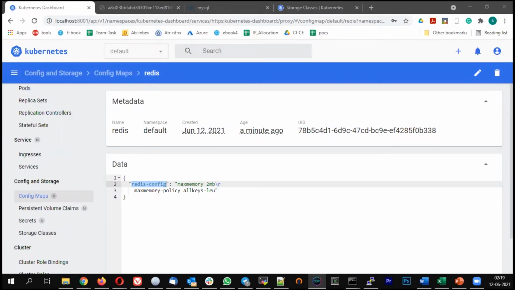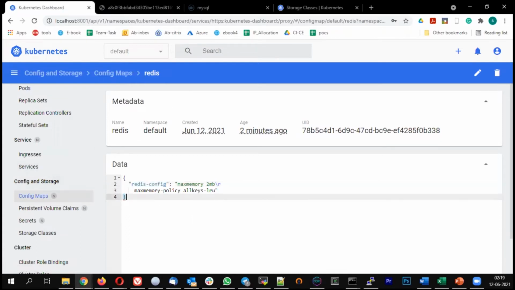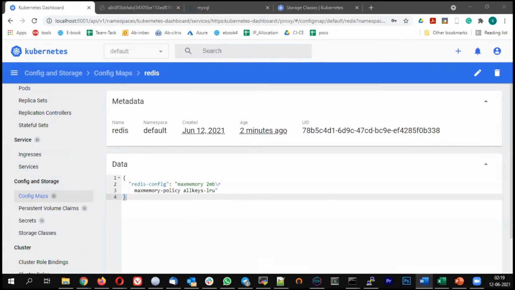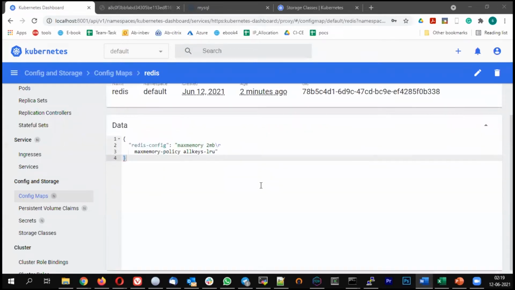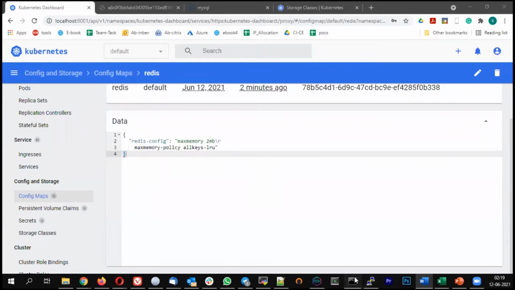So the next thing we are going to do here is we are going to create a pod, especially we are going to use the Redis pod, and from there we will see how the file is getting loaded, how to load the config map as a configuration file inside the container. Let's see that.